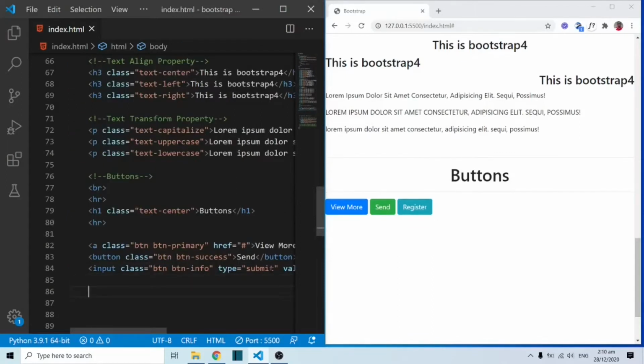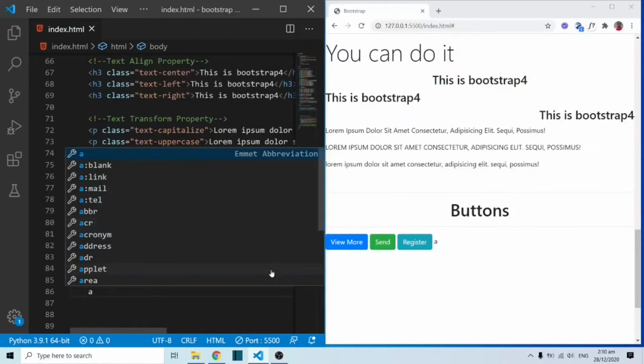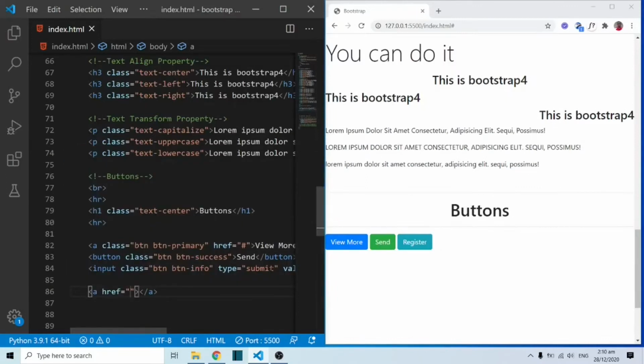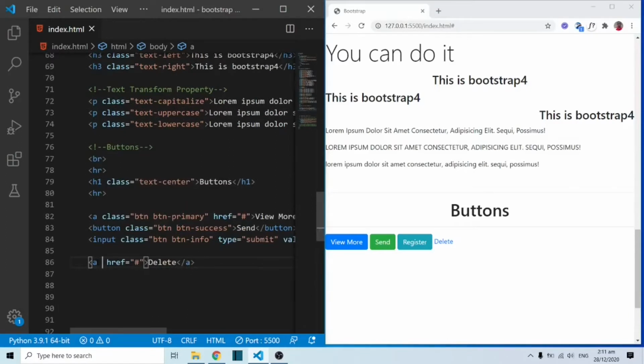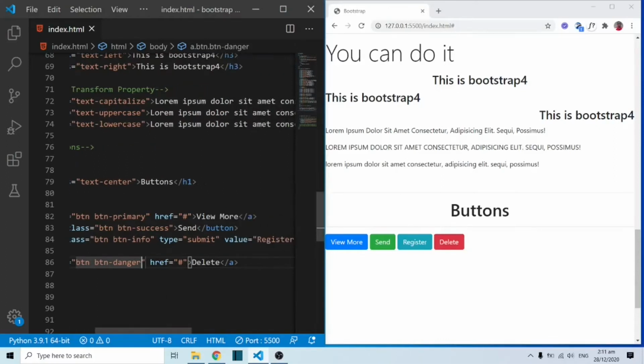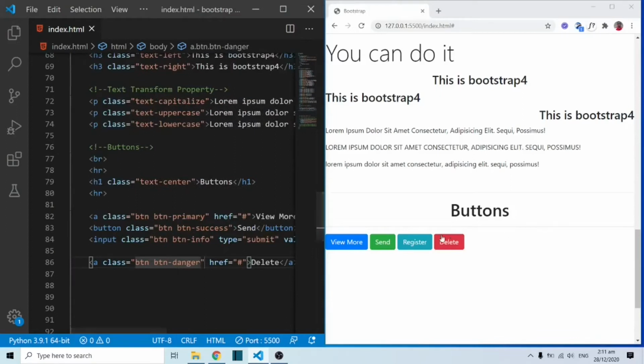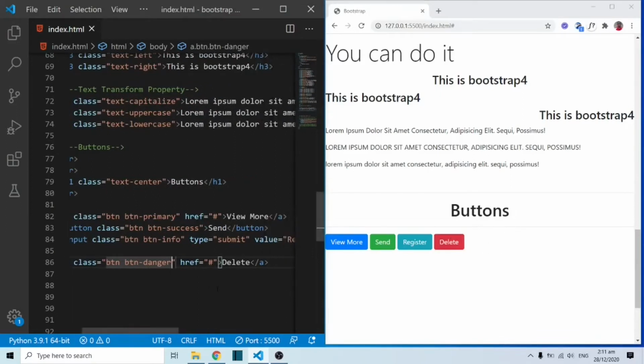So the next one, I'm just going to use the link tag or the anchor tag, and inside here I'm going to say delete. And with delete, we can, for instance, do a class of btn-danger. And these are some of the things we see in websites. The delete is actually going to have some kind of a reddish color, and that's what Bootstrap is giving us. Very simple to use.